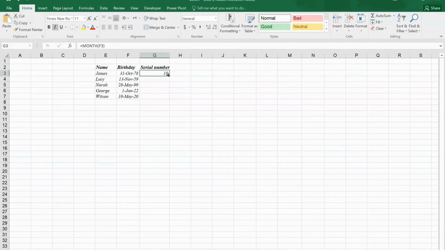Drag the cursor downward and leave it where you want to get the result of the same formula. As you see, we did it the same way, and we got the result of all months.